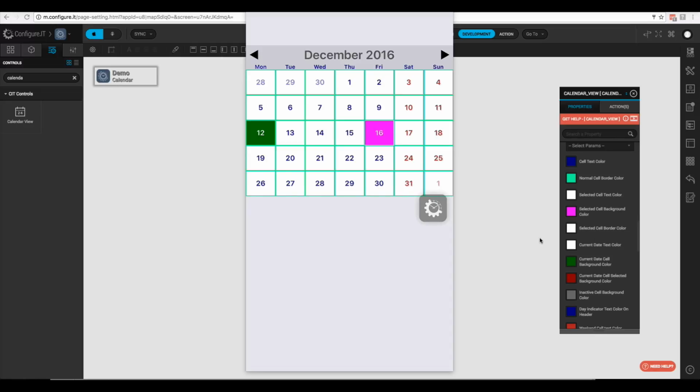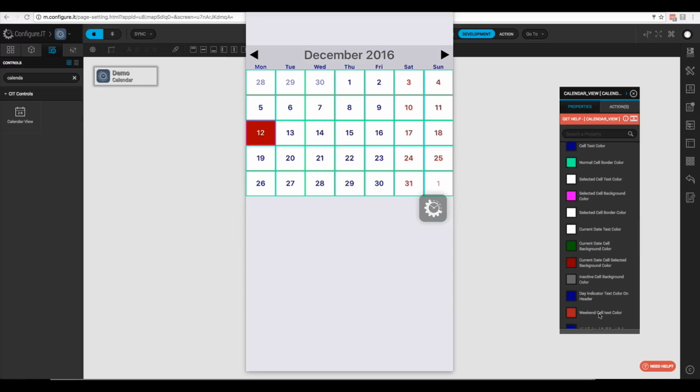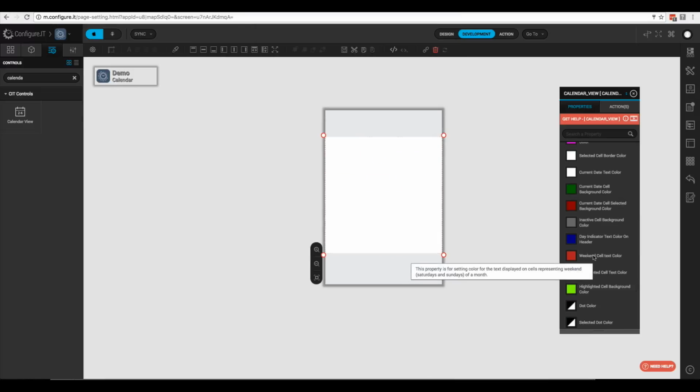Now you can see that the current date, which is the 12th, is white with the green background. If I go ahead and touch the 12th, you can see that the background turns maroon. You can also see at the top, the Monday, Tuesday, Wednesday, that the indicator text is blue, and our weekend cell text is red. So now that we have our basic design set, why don't we go ahead and set some other configurations.